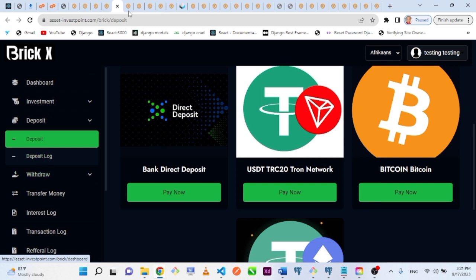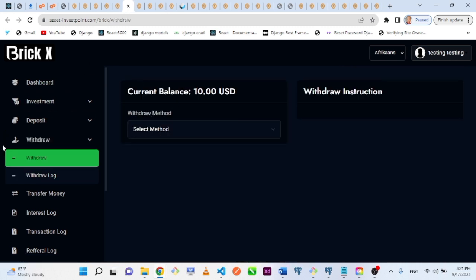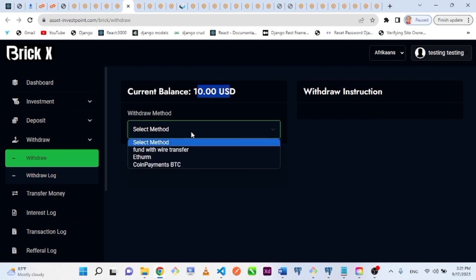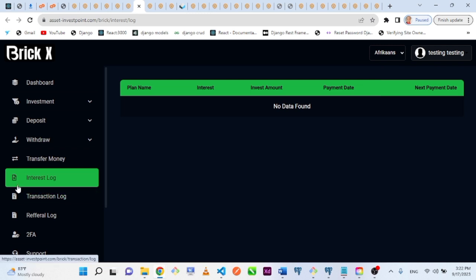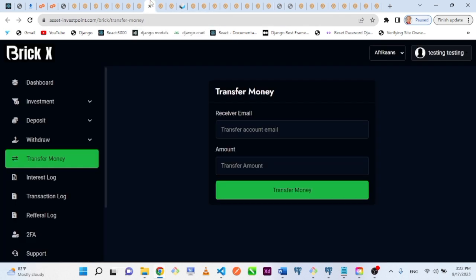So if I click on withdraw, I will be able to select, okay, if I have $10 and I have my investment return, my ROI on the investment, you can click on withdraw, select the payment method, any payment method that I want to pick, then I will withdraw this money. You understand? You can withdraw using this script. And also you have the interest log. You see how much you are making, the history is going to be there, and then you have the transaction log.